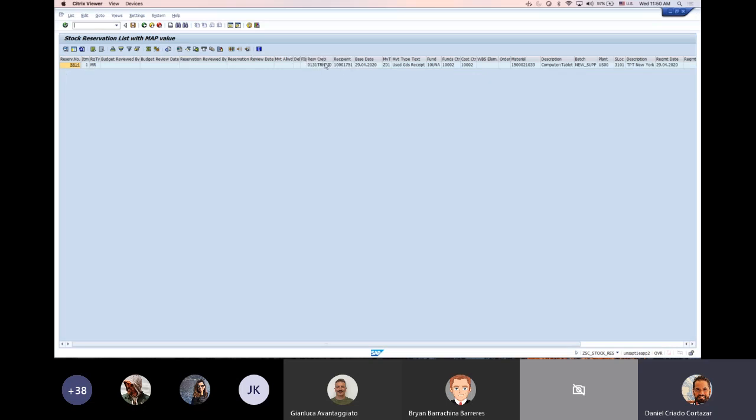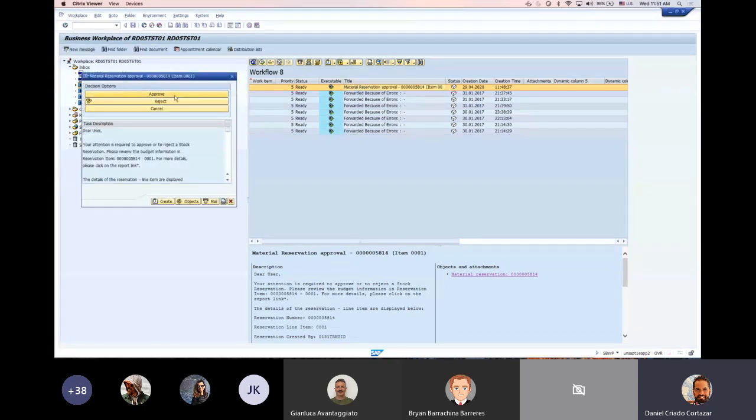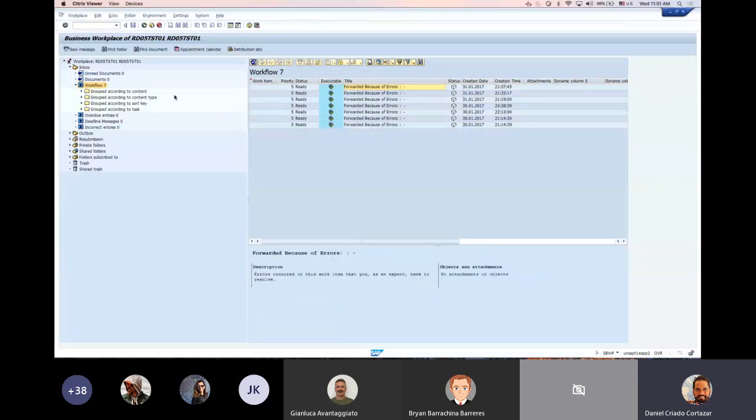So I see who created it, the base date, what is the movement type created, the fund. So I have information here in order to understand what I am approving, right? So if it's okay, you can go back and say, okay, it's ready for being approved. I double click and I approve the reservation created.